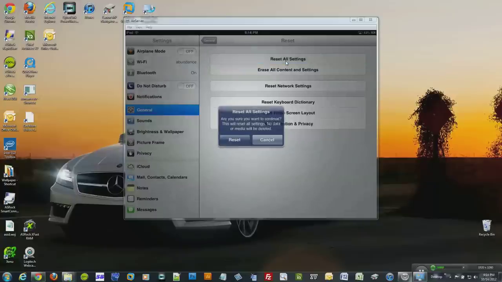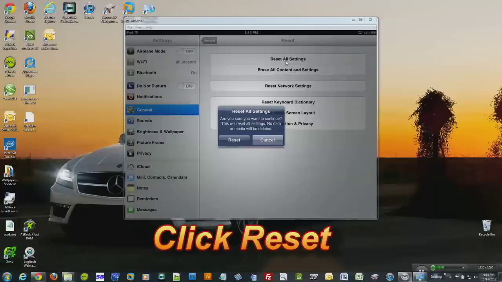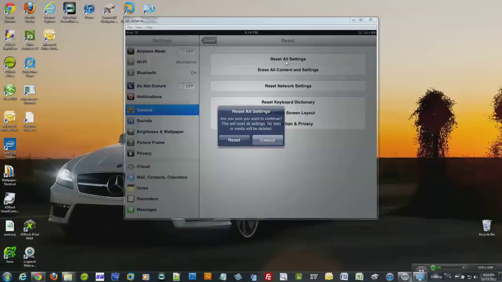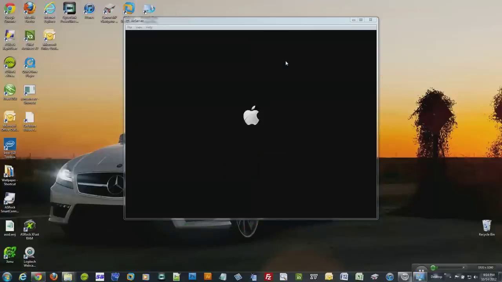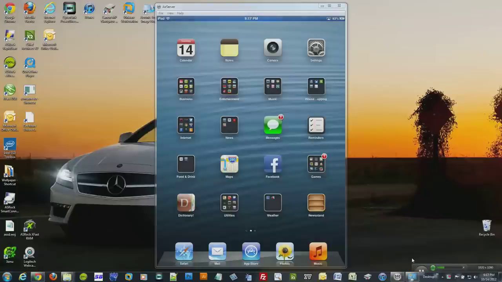So click reset. Are you sure you want to continue? This will reset all settings. No data or media will be deleted. Yes, I do want to continue. Okay, so I have my iPad connected again.